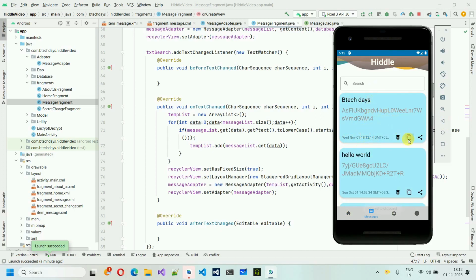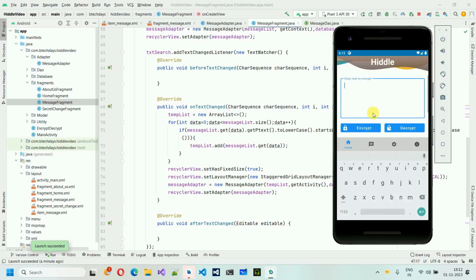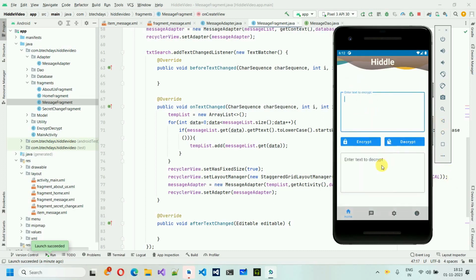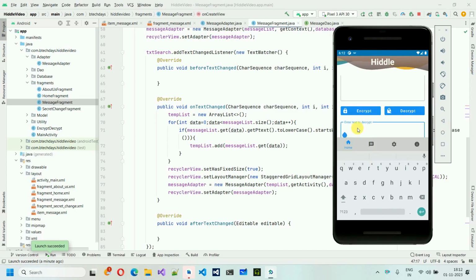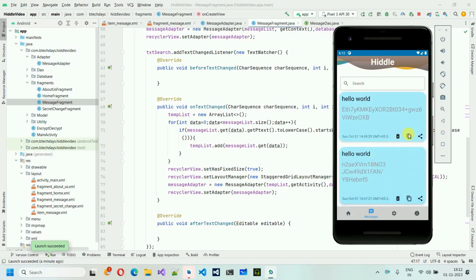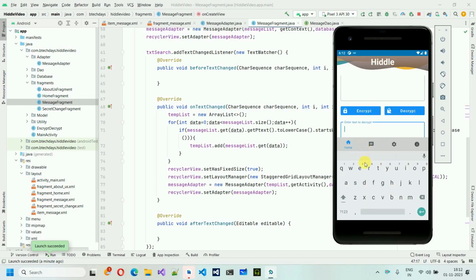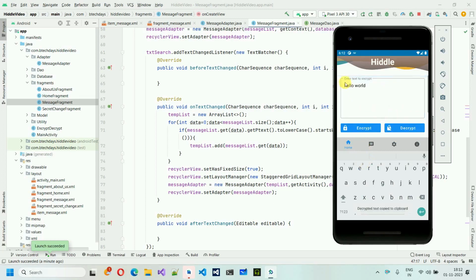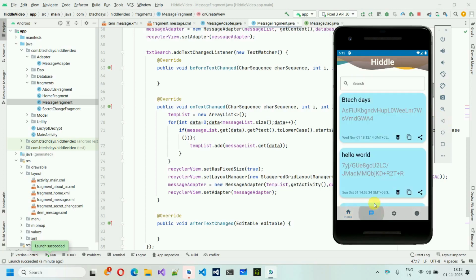Next thing, if I copy it, you can see this is copied to clipboard. Let's check if this one is copied or not. So I'm going to move back over here, paste it, and try to decrypt it. You can see this is btechdays. It may happen that while encrypting, it also gets copied. So we will try to copy this one, move back over here, paste it and decrypt it. And here you can see this is helpful. It means that the copying functionality is working fine.